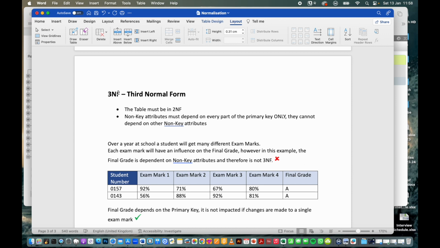Now here's the problem for third normal form. It says non-key attributes, so this is not a primary key, it's a non-key attribute, must depend on every part of the primary key only. They cannot depend on other non-key attributes. So this one here, this A, actually depends on the 4 grades that are given here to give them the final grade. So this does not conform to third normal form. You're saying here that these 4 marks are what makes up this final grade, which is correct. That's the way that you would work out the mark at the end of the year. But in a database, that cannot be dependent on these 4 other ones in third normal form. So that would be incorrect.